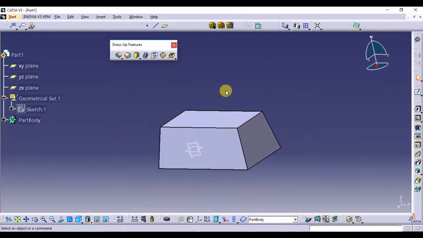So this is the draft command. Very useful and very much used in practice.